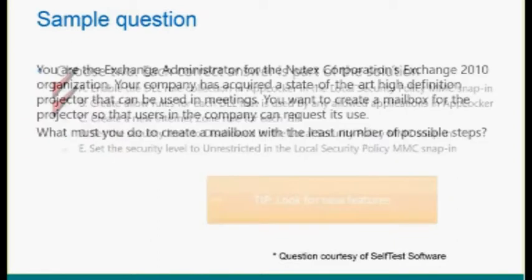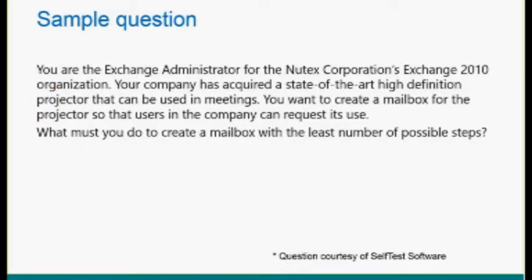One last sample question here. You are the Exchange administrator for the Nutex Corporation, Exchange 2010. Your company has acquired a state-of-the-art high-definition projector that can be used in meetings. You want to create a mailbox for the projector so that users in the company can request its use. What must you do to create a mailbox with the least number of possible steps?